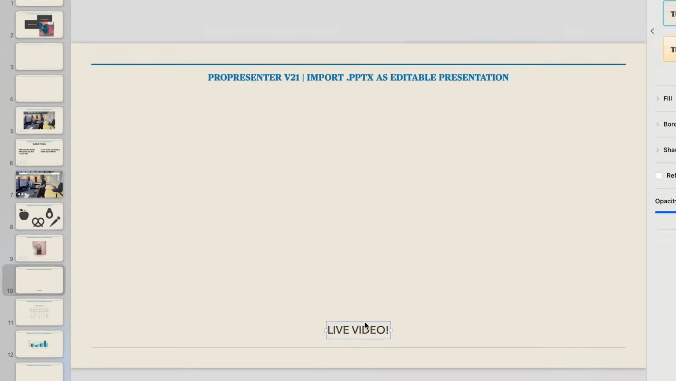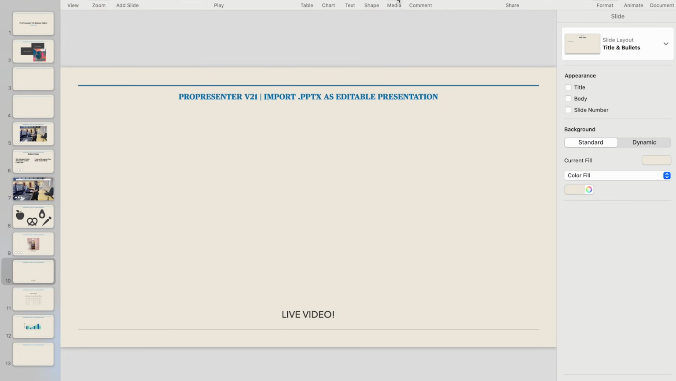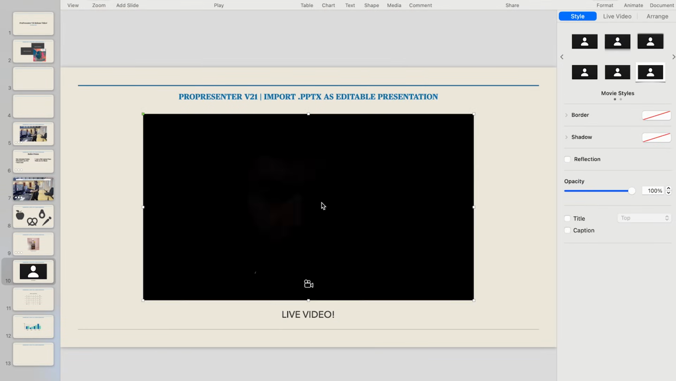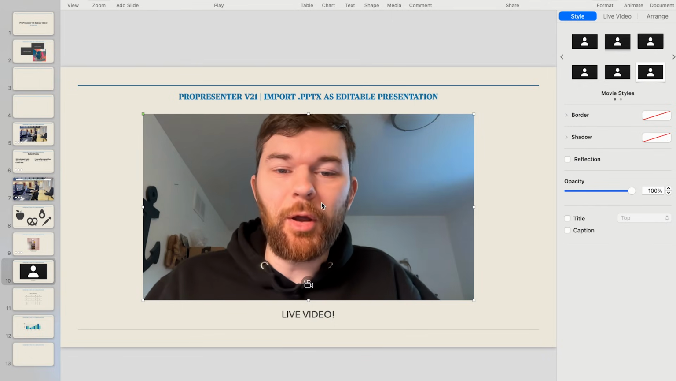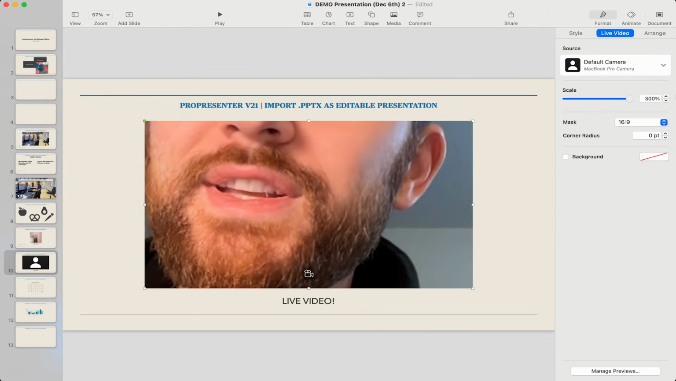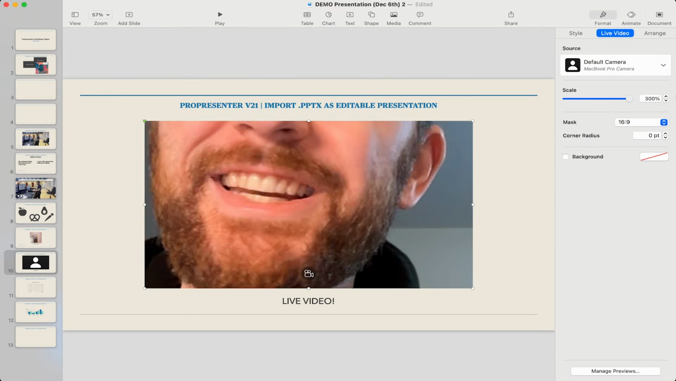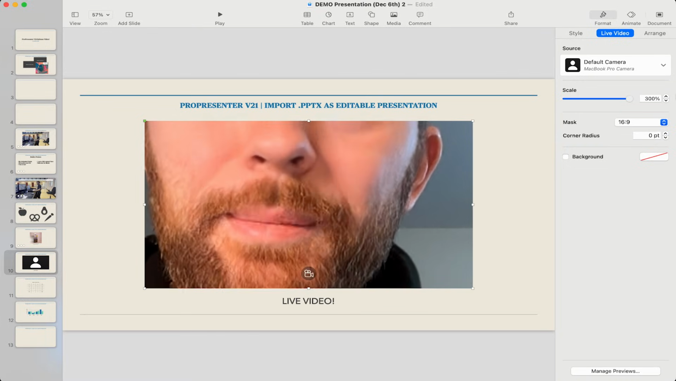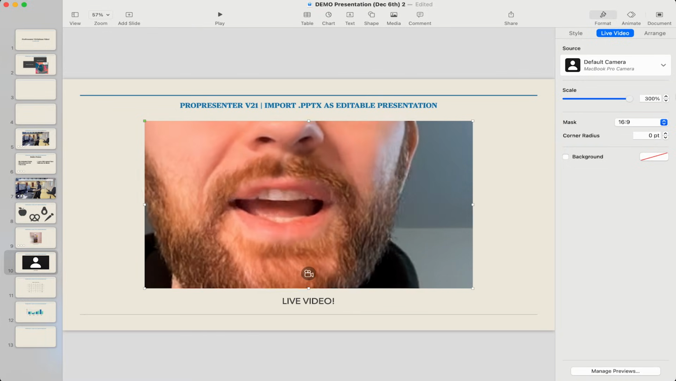This next slide is supposed to be live video. Now, if I go to Media, Live Video, I can select my webcam on my computer. But if you do this and try to import it into ProPresenter, it's just going to delete this live video input. Fortunately, you can re-add it inside of ProPresenter.